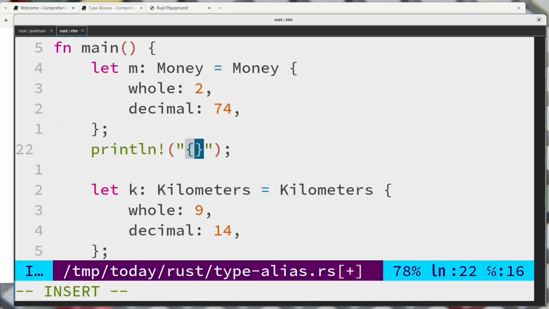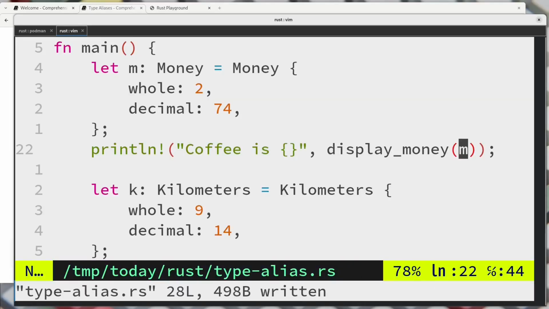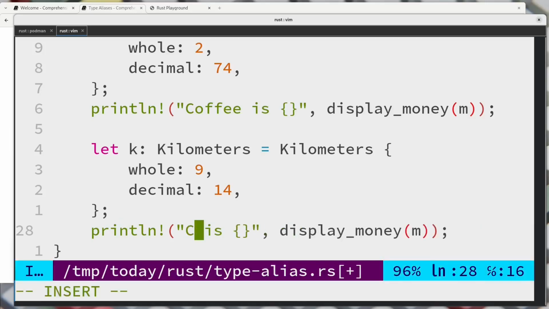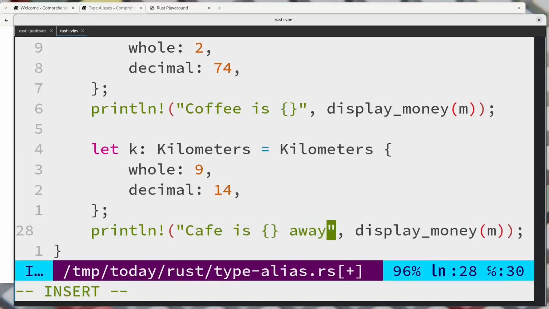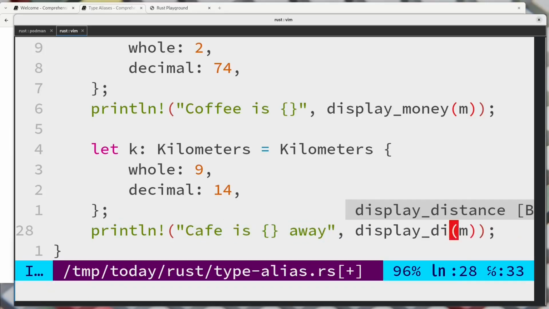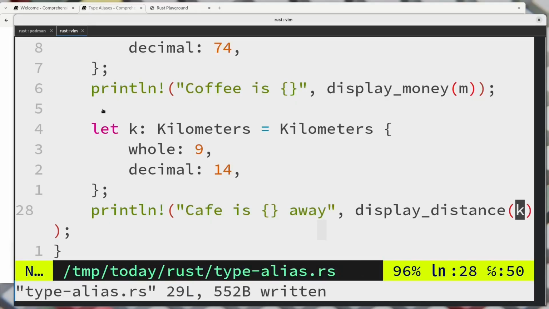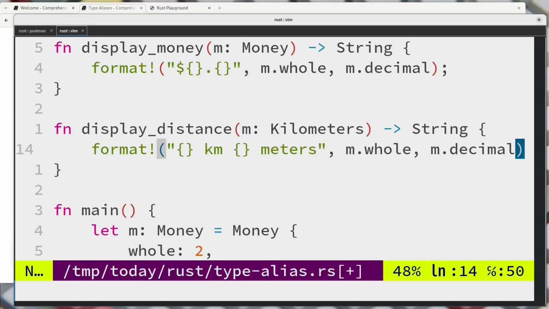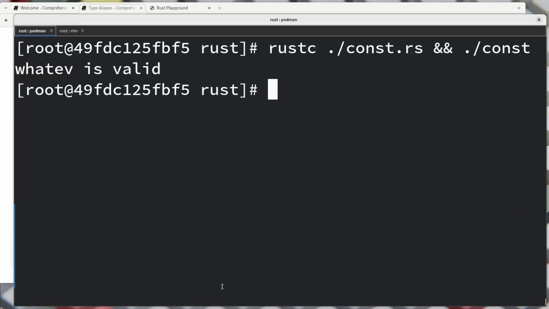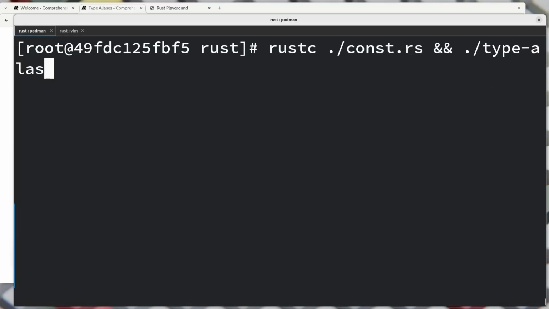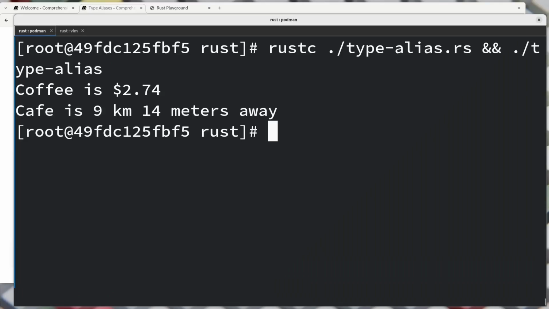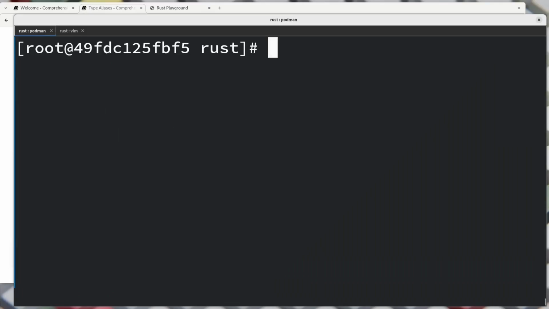So format does a simple effect as println, but instead of pushing it to std out, it simply returns a string. So display money and display distance would give us a correct representation for the context that we need here. So that was that.